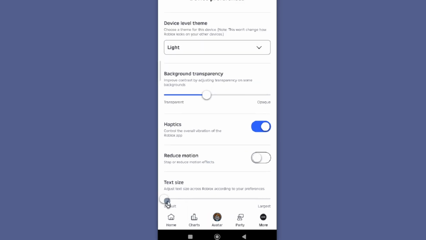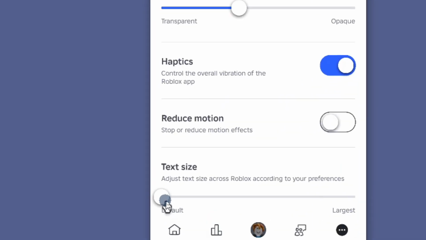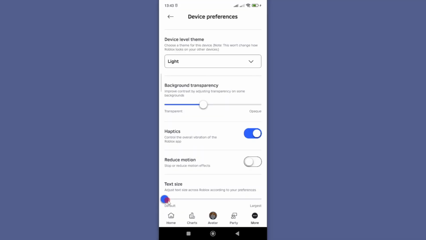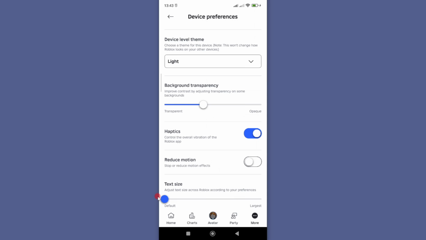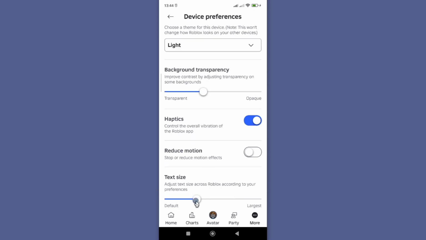And by default, it is set to be the lowest or much smaller here. And you can increase this by moving this text bar to wherever or to any size that you wish. And you can see I have set it to this medium. So that's how you can change the font size in Roblox.